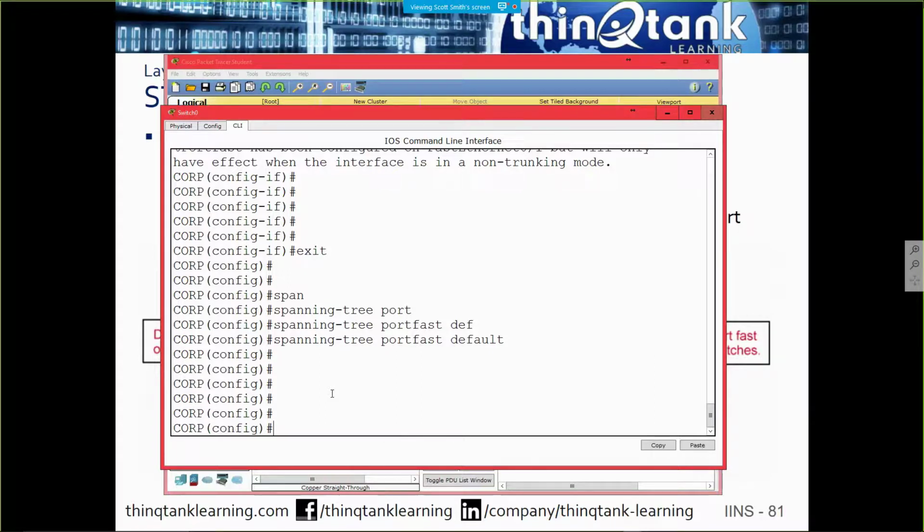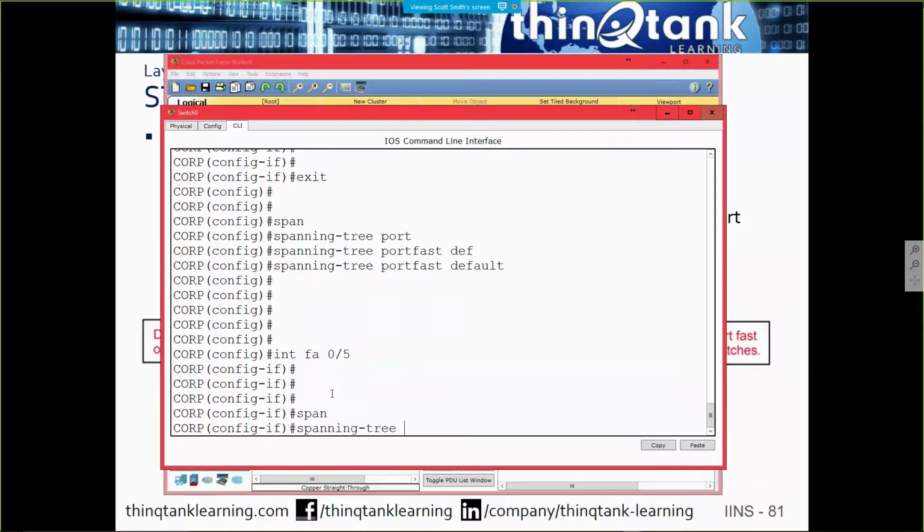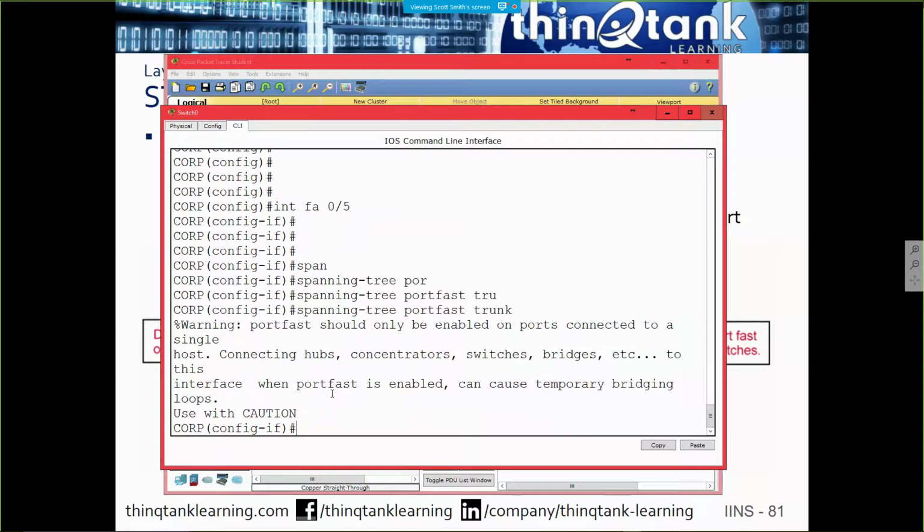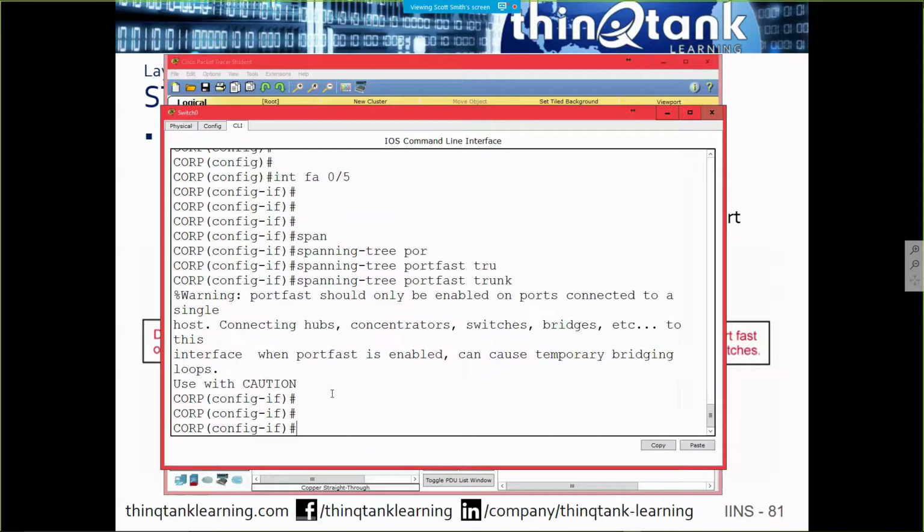Right? So because port fast default doesn't allow the port fast feature to run on trunks, if an interface is a trunk, like we'll just say that interface FA0/5 is a trunk, I would use the spanning tree port fast trunk command. All right. Spanning tree port fast trunk allows us to enable the port fast feature on the trunk interfaces that I desire to have it configured on.